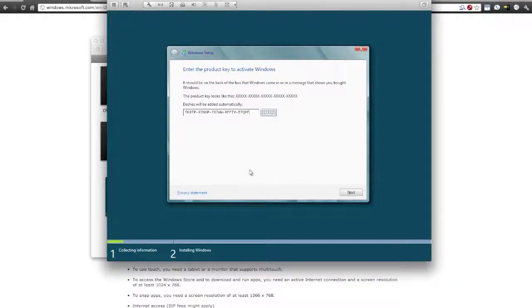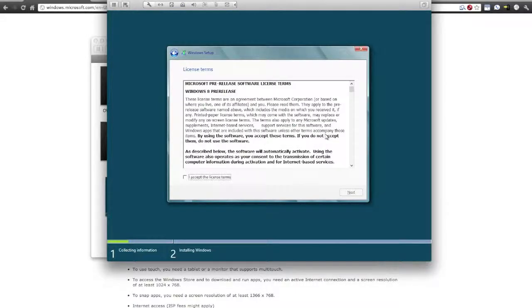For the part where it asks you to enter the product key, you can obtain the product key from the Windows site that you downloaded the ISO from. It's a standard product key that will work for all of these release previews, so you can copy it from my screen here. Once you're finished entering that, the Next button will become enabled and you can accept the license agreement and click Next.